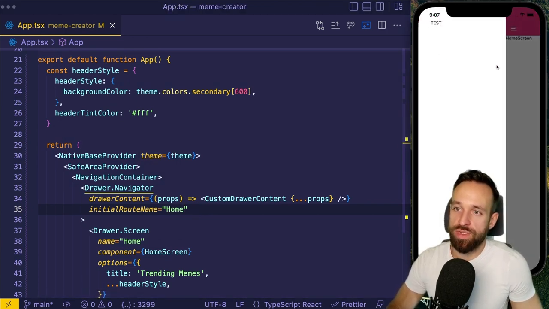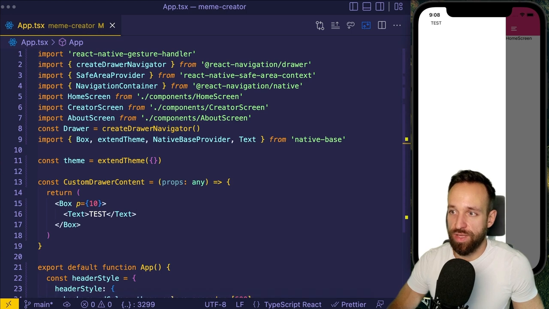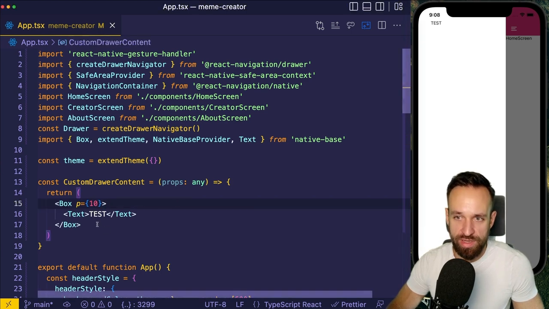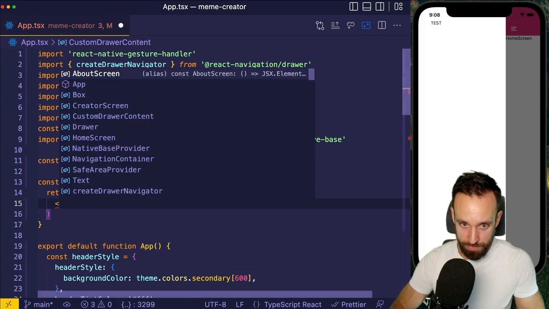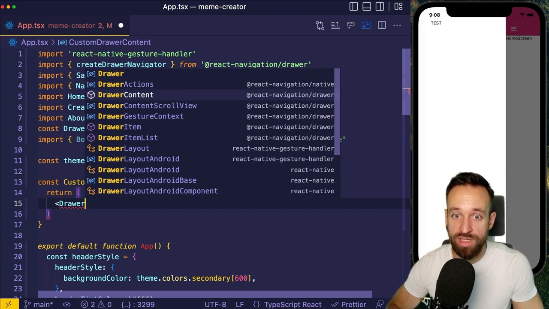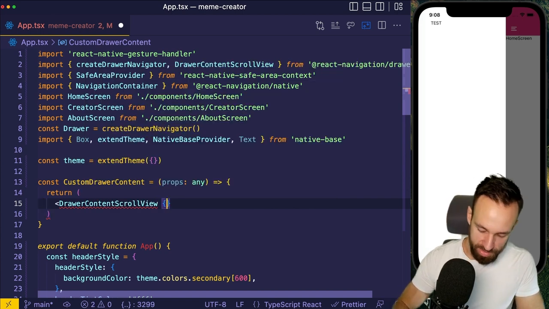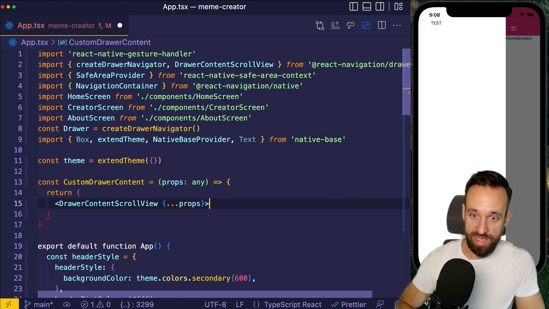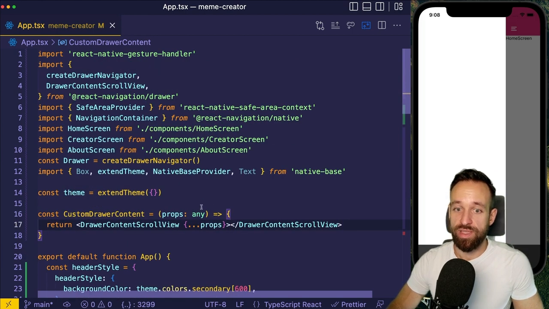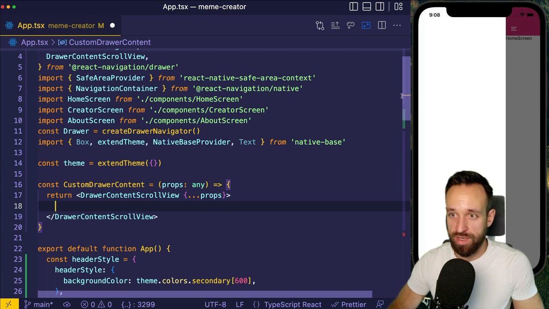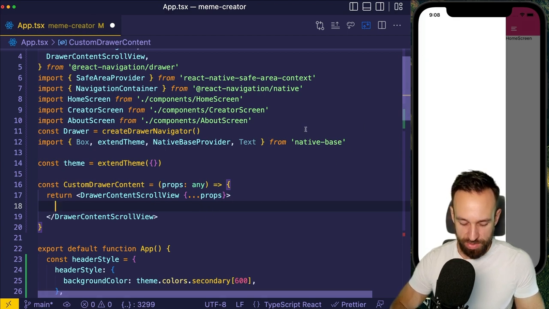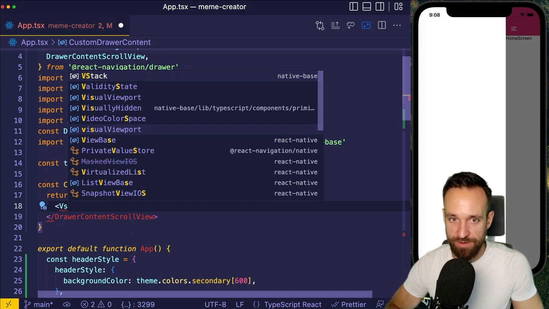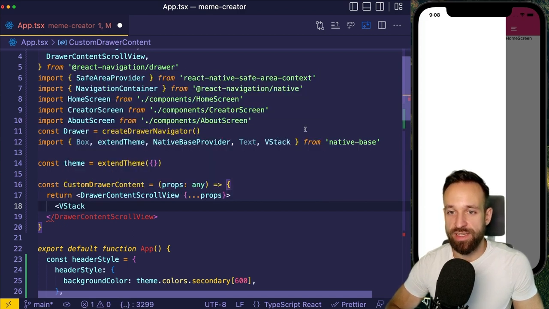So that means we can now define our little screen in here. For this, we should probably start with a scroll view. I think there's a specific component called drawer content scroll view, and this will also get all the props that were passed to this component. Now, within this scroll view, we can define the view, and we're going to do this with a bit of layouting. First of all, using a V stack. A V stack is a vertical stack and an H stack is a horizontal stack. So vertical stack right now.